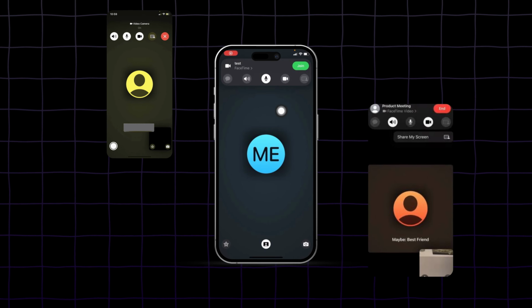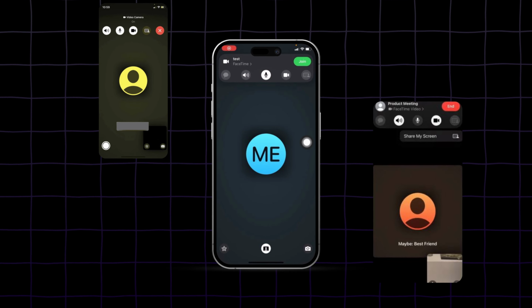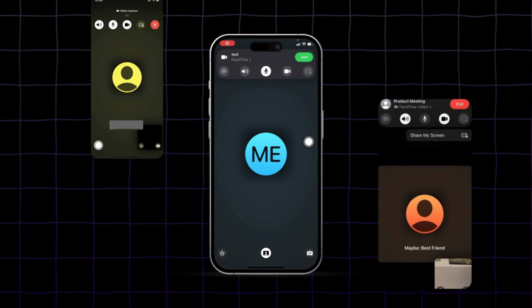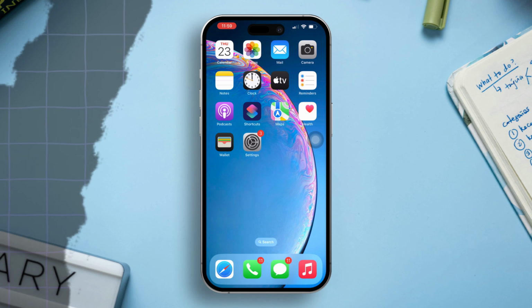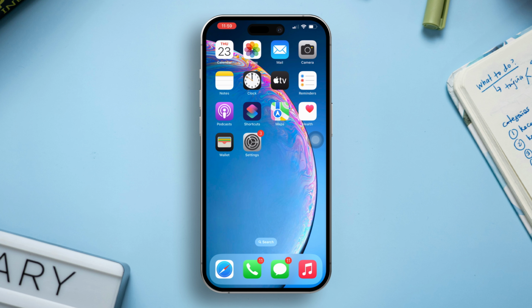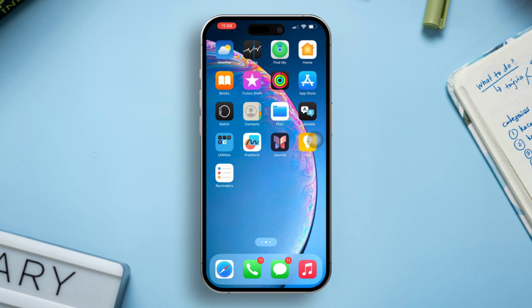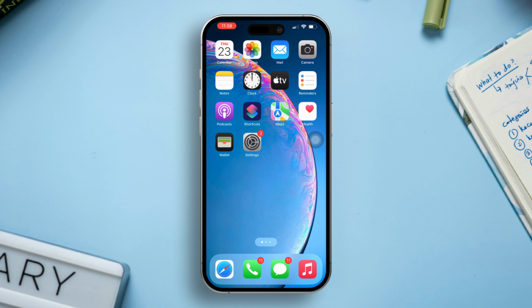Experiencing the screen share feature being grayed out or not showing during a FaceTime call can be frustrating, especially when you want to share your screen with someone. This issue may arise due to software glitches, incorrect settings, or compatibility problems. Don't worry, this guide will provide you with 100% effective solutions to get your FaceTime screen sharing feature working properly again.